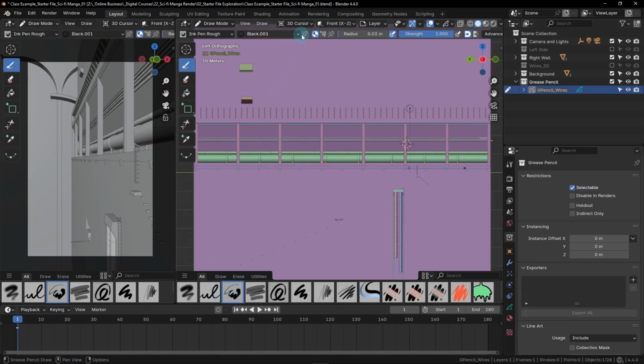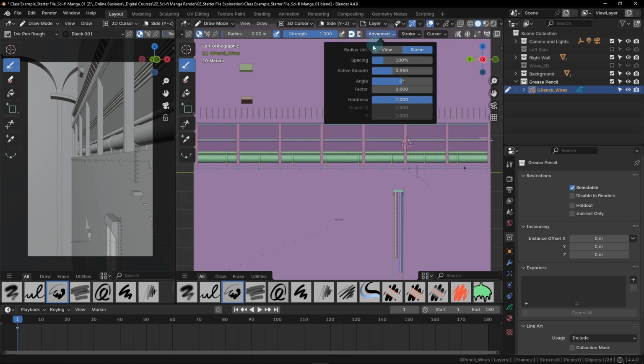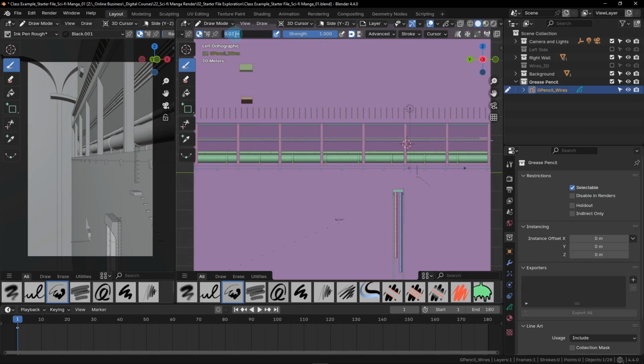We'll want to be set to 3D cursor mode found up here in this drop down. We're going to switch from front to side instead. And then over here on this toolbar, we're going to pan over using our middle mouse click. We're just going to click in the mouse wheel, go to advanced, and then make sure that your radius unit is set to scene. Lastly, we can go over here to the radius. We're going to change the radius to 0.035 and then hit enter.